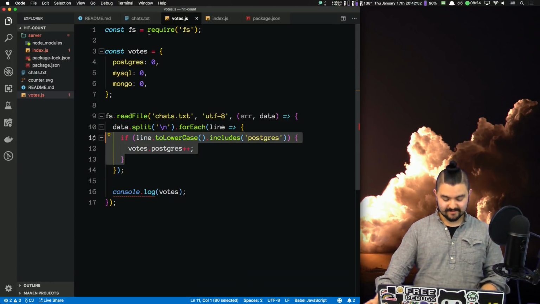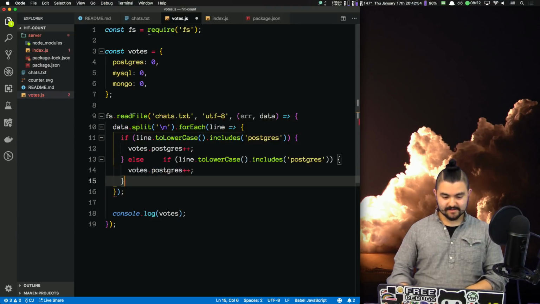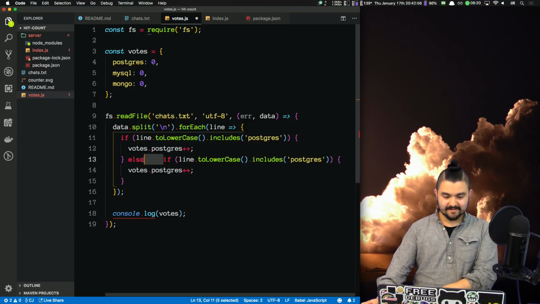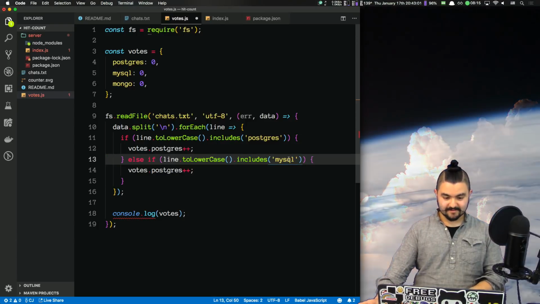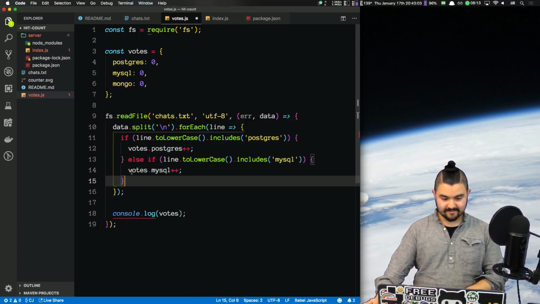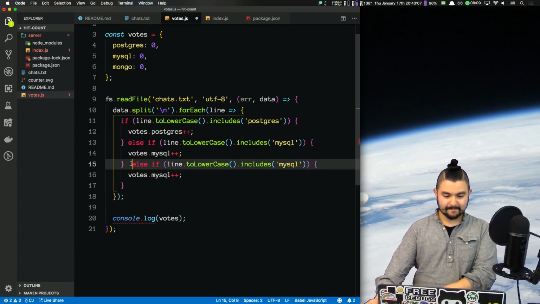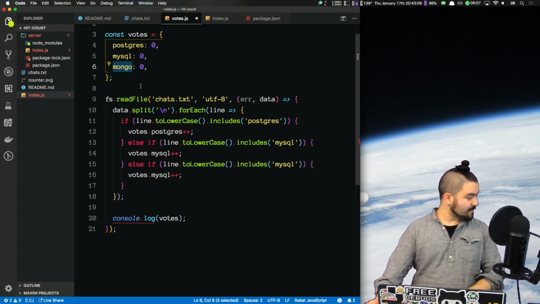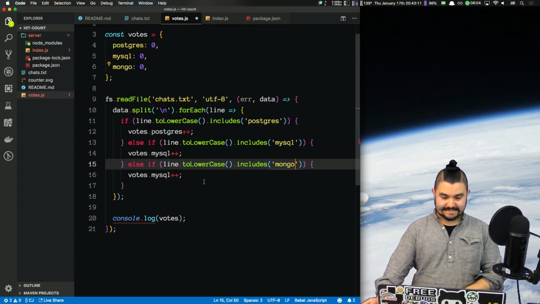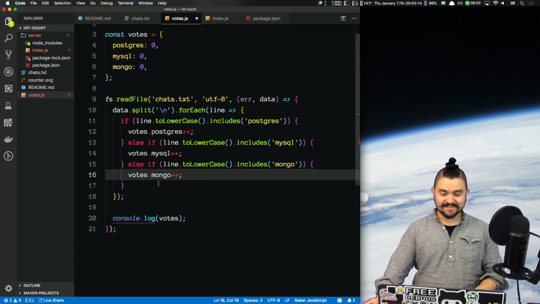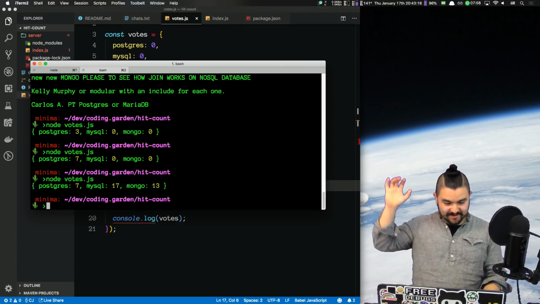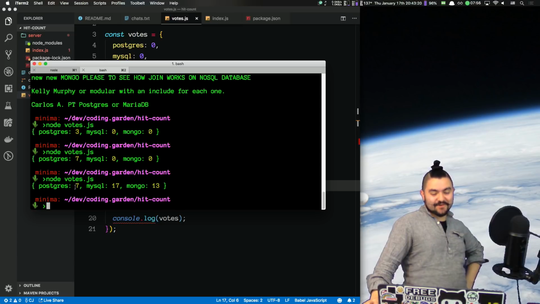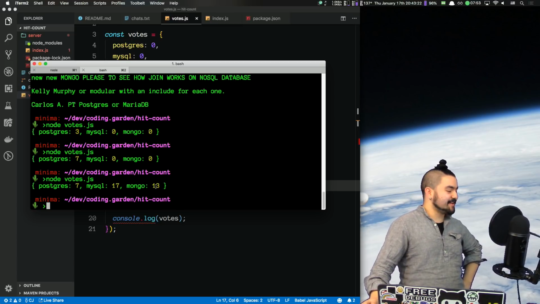Postgres. We do else if line includes MySQL, else if line includes Mongo. I'm getting suggestions for how I can do this in the chat. There we go. Okay, so we have 7 votes for Postgres, 17 for MySQL, and 13 for Mongo.